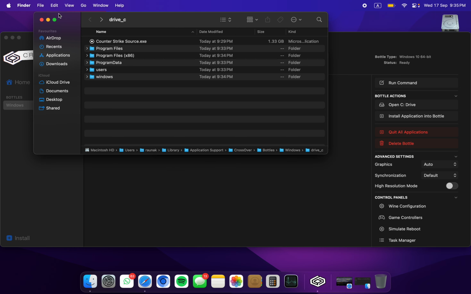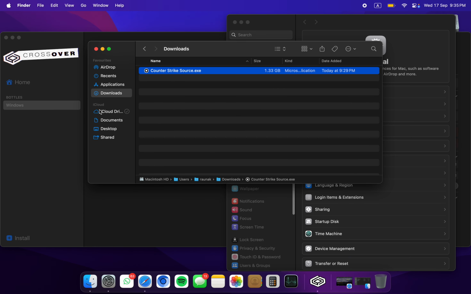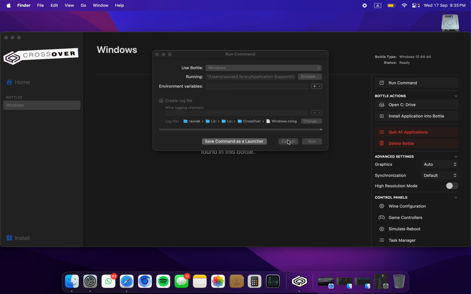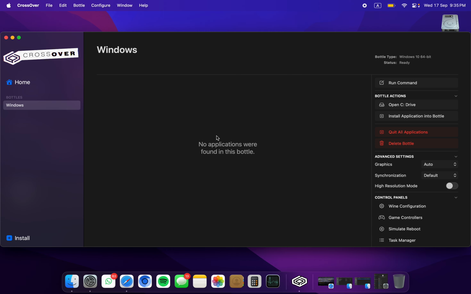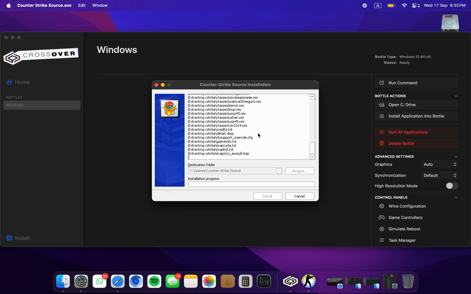I dragged my exe file over here and I hit run. You can also directly, from your downloads, just open your exe file and it will open in CrossOver. So this is not really necessary, but I'll show you how it works. So this, as you can see, is working.